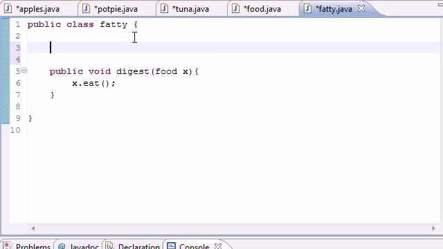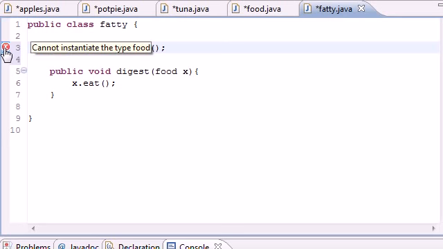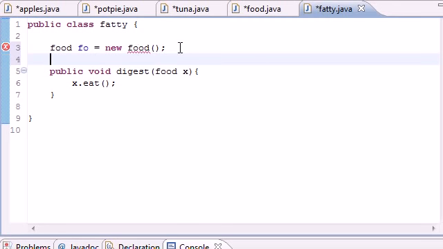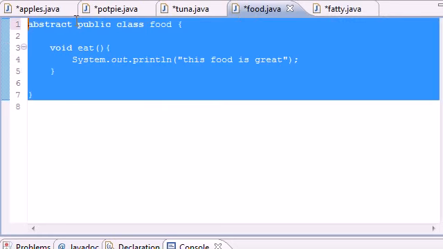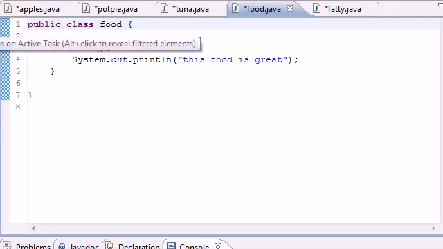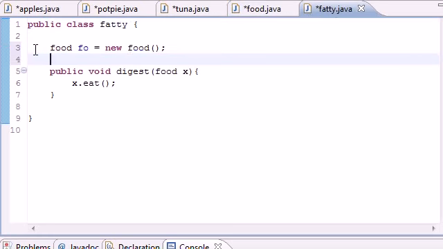Oh yeah? Want to bet? Look at this. Food object equals new food object right there. Oh, I did it. Oh, look, I got an error. I guess Bucky is right. I can't instantiate the type food, and that pretty much means you can't create an object anymore. So if we take that abstract away, look at this. The error goes away, and now we can create an object.